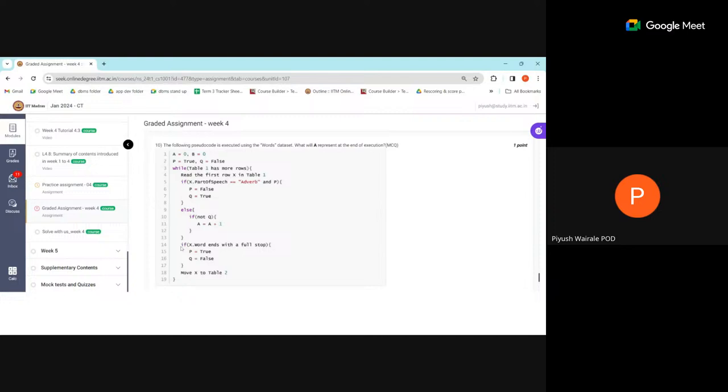x dot word ends with full stop? No. Suppose that is not the case. Then we are moving x to a. So are we incrementing the A here? No. So the first adverb is not getting considered, right? Suppose my first part of speech is not an adverb, say for example a verb. Then part of speech equals adverb is false, right? Then I'm going for the else block. But what is Q here? Q is false. Not of false will be true, so in that case we will increment the value of A.